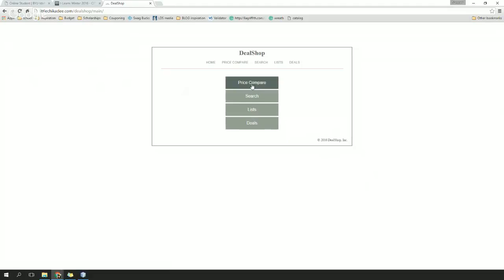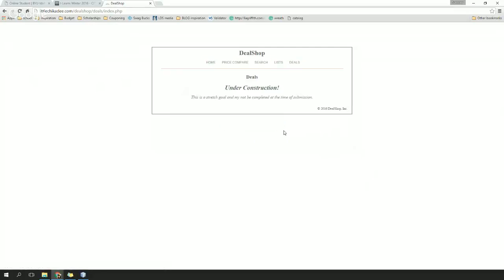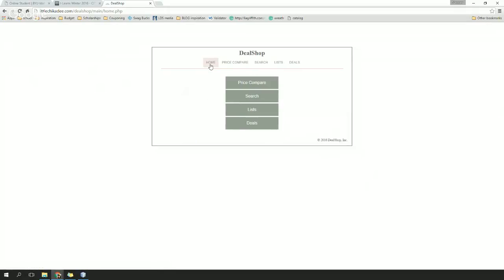Here are our main pages, and they're listed up here too. You'll notice that this page doesn't work. This is something I was really hoping to get done, but I just ran out of time, and I did list it as a stretch goal in my project, so please don't grade that as part of it, because it's not part of my project proposal.